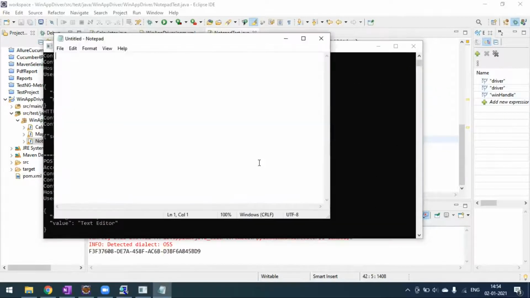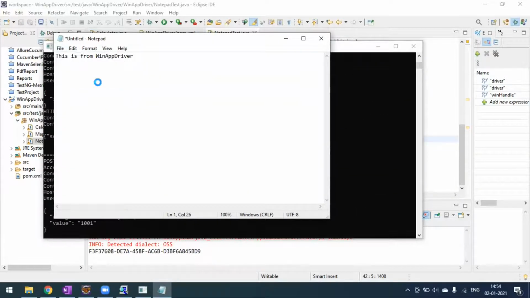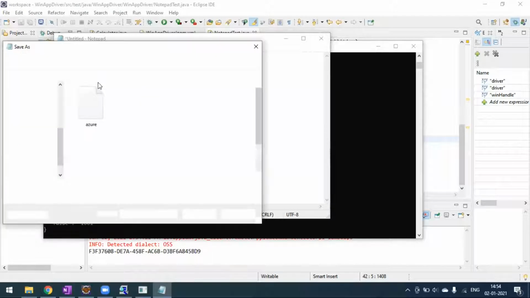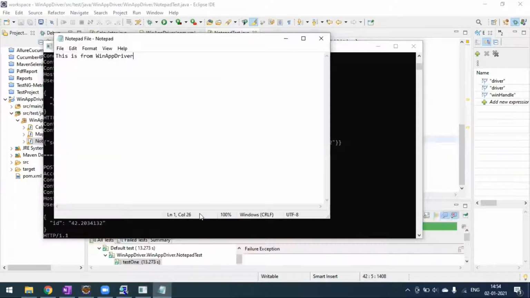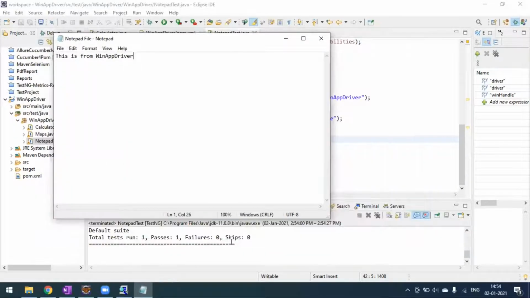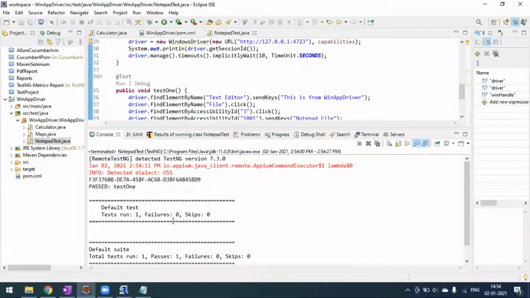Okay, now you can see it has started typing whatever text we have entered. It's about to save. Okay, it's typing the file name and clicking on the save button. Okay, now we can see the test executed successfully. We don't see any failures here. Okay, so only one test we have written, and that passed.